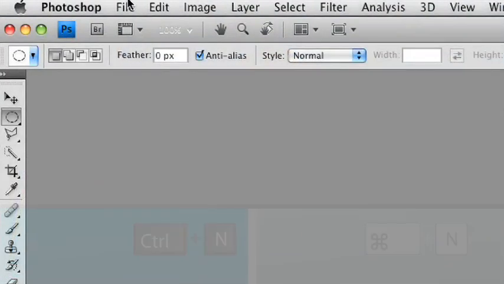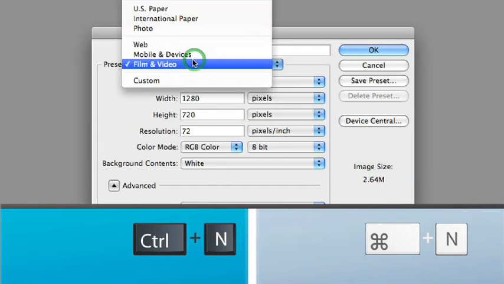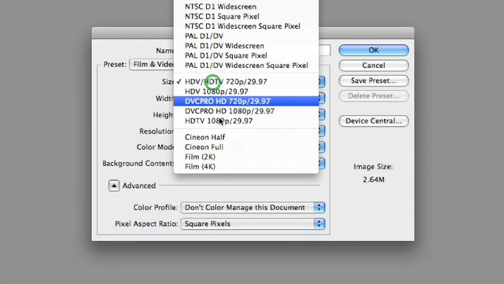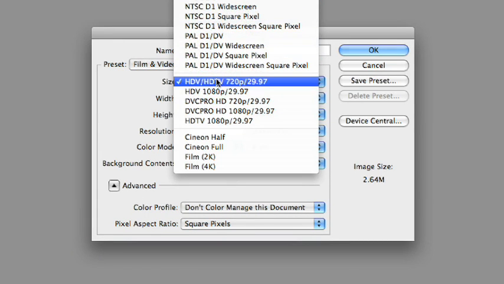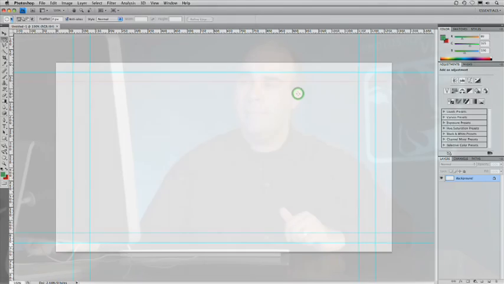I'm going to go ahead over to Photoshop and choose File, New, and then go to the Film and Video category where I can specify a correct preset for my design project. Now, I'm going to design at 720p because that's what I need for my particular program, and click OK.